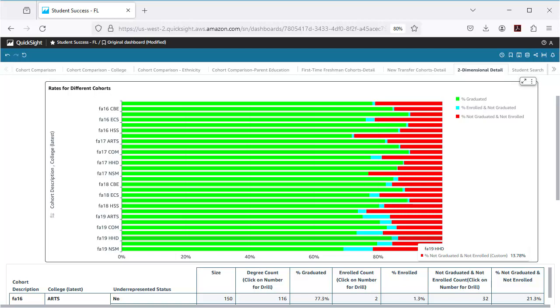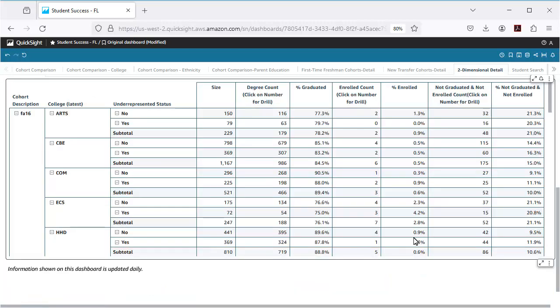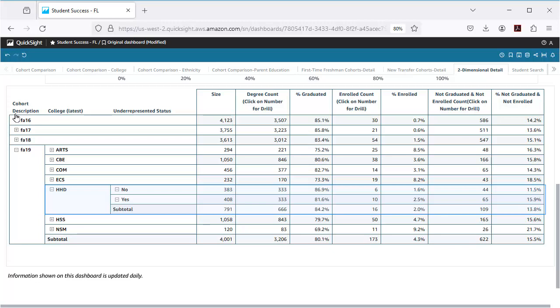I want to investigate these students more, so let's scroll down to the table to view more details. You can scroll through the results, but it's easier to collapse rows. Simply click on the minus button to collapse a row. If you don't see the plus-minus buttons, click on the menu options and select Show Plus-Minus Buttons. Now I can see the Fall 2019 cohort of new undergraduate transfer students with current majors in Health and Human Development, based on whether they have identified as belonging to an underrepresented group.